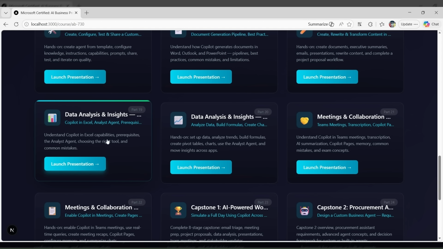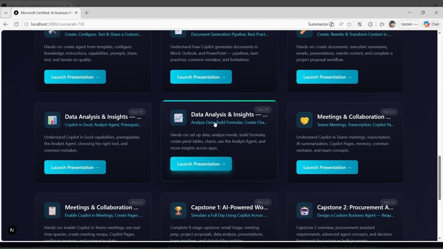Parts 19 and 20 cover Copilot's analytical capabilities, which are significantly more powerful than most people realize when they first encounter them. In Part 19, the theory section, you'll understand Copilot in Excel in depth, its capabilities, its prerequisites and limitations, when to use it versus the analyst agent, how to choose the right analytical tool for the right situation, and the common mistakes that lead to poor results.